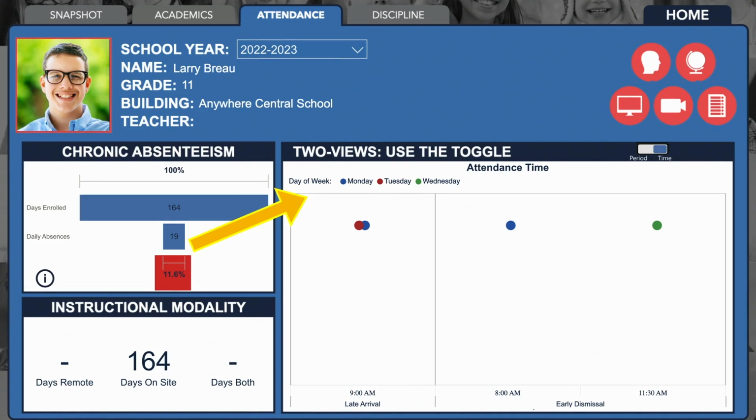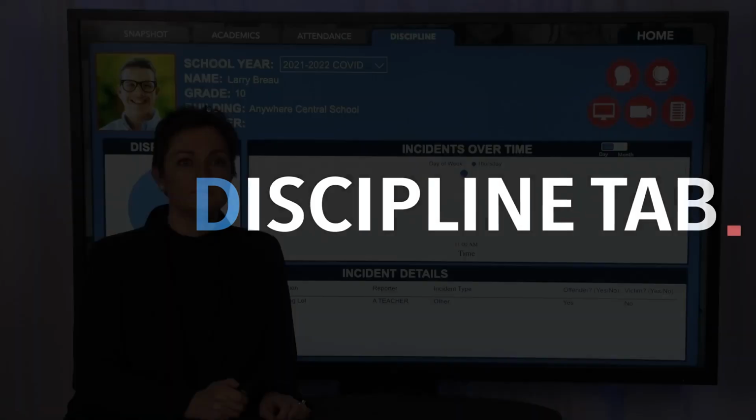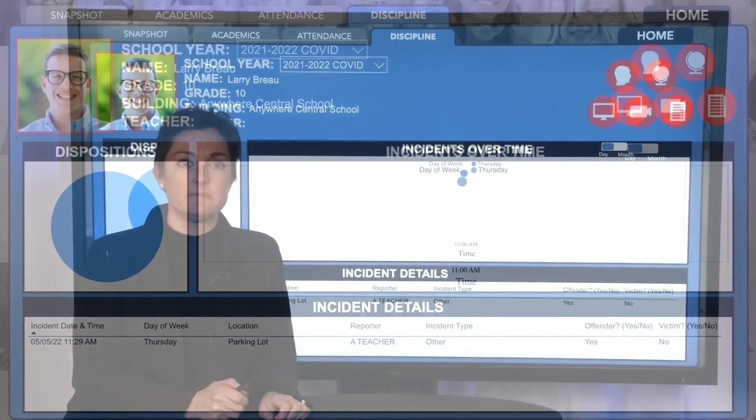This concludes our review of the functions and features of the Attendance tab in the Student Data Dashboard. Now, let's take a look at the Discipline tab. This is the Discipline Data tab in the Student Data Dashboard. This dashboard page provides additional data related to behaviors and discipline for the selected student.